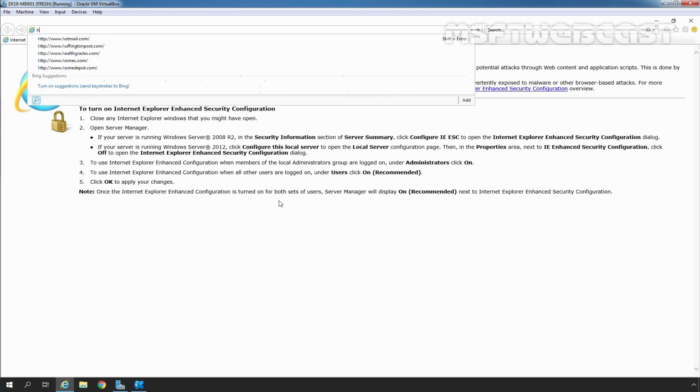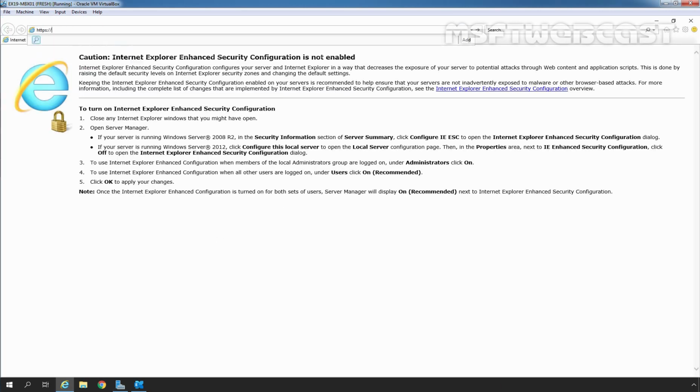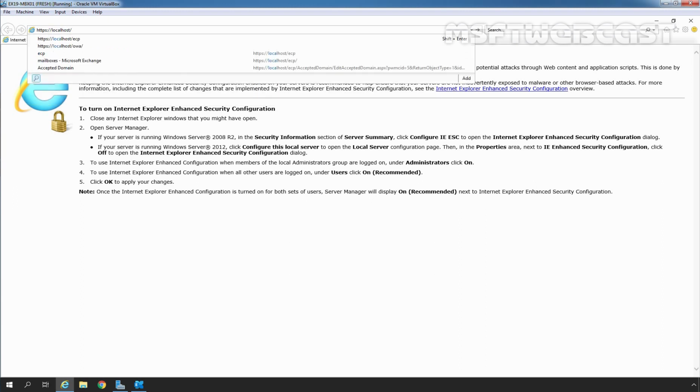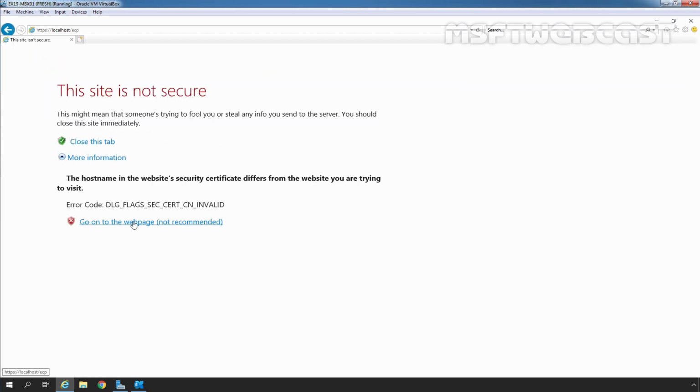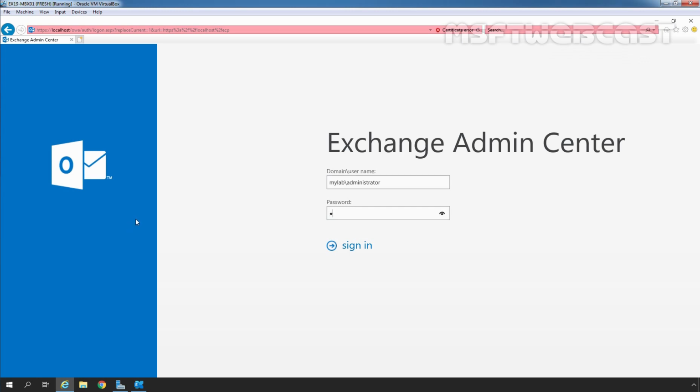Let's type in URL https://localhost/ecp and press Enter key to access the Exchange Admin Center. Click on More Information and then click on Go into the web page. Let's sign in as an administrator with the password.